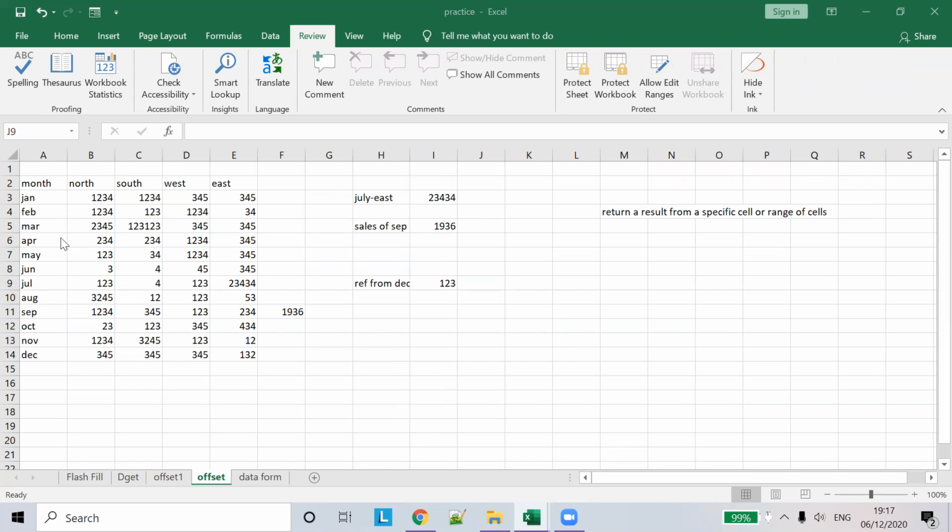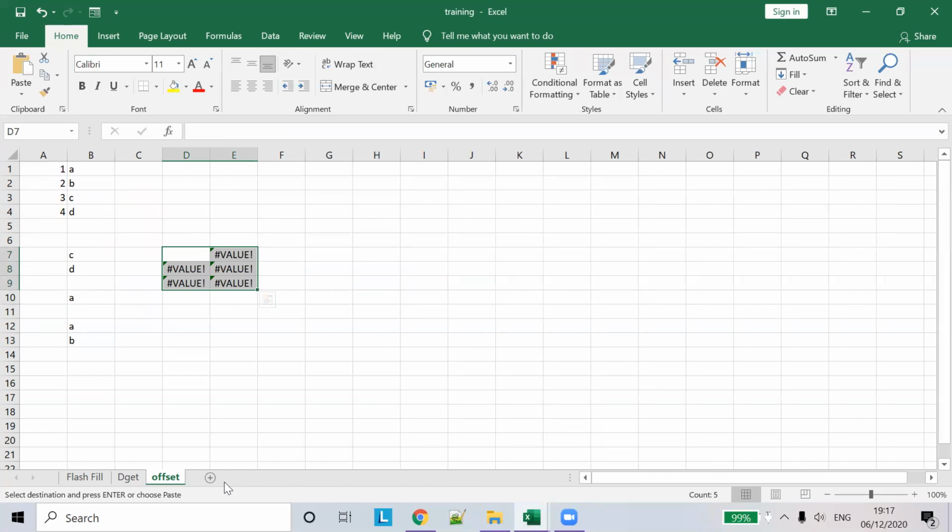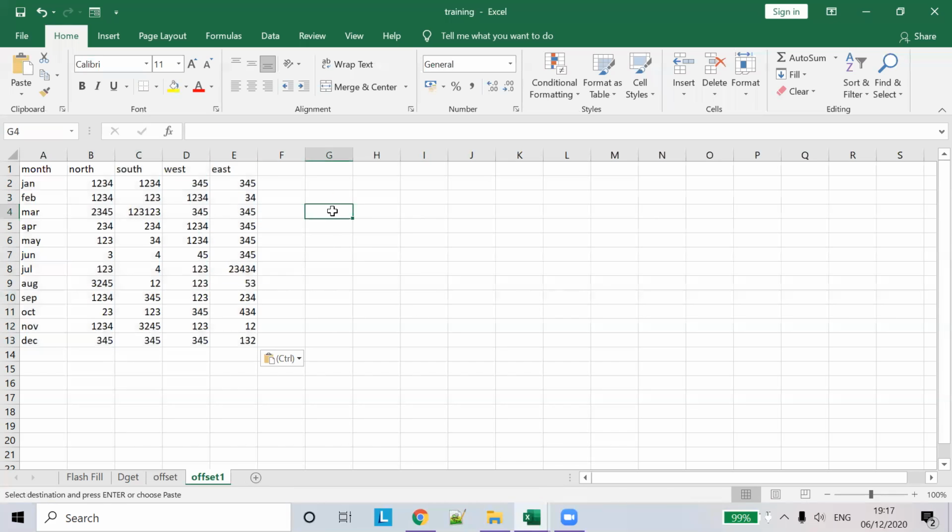So we'll see another example on offsets. We'll copy the data. So now we have this sales data. We have the months, all the months, and we have the division where the sales has been done.